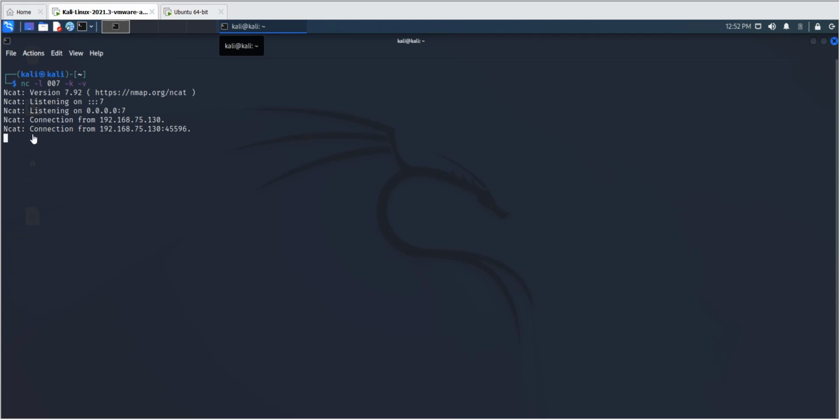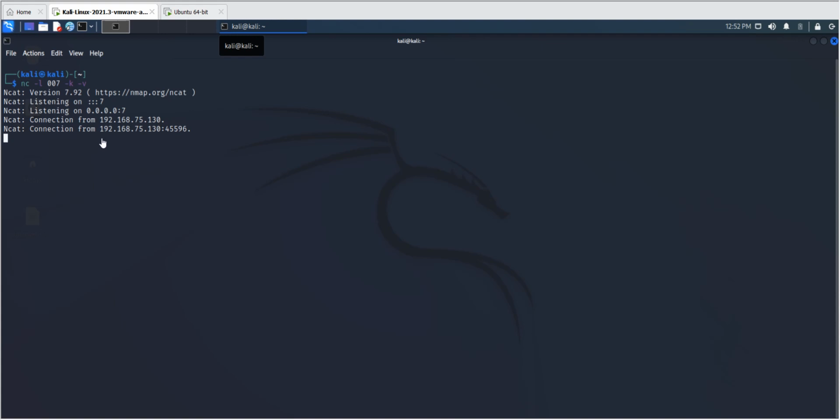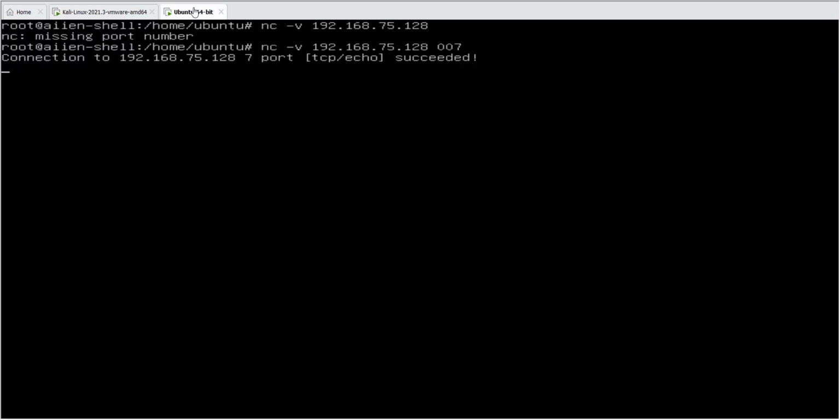This connection also says it is connected from 75.130, so this machine is 130 and it is connecting to the 128 server IP address. This is the 128 server address. So the connection is already established and succeeded on port number 007. Let's go and check first.